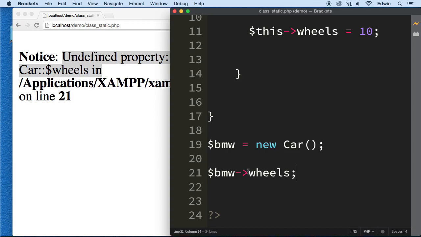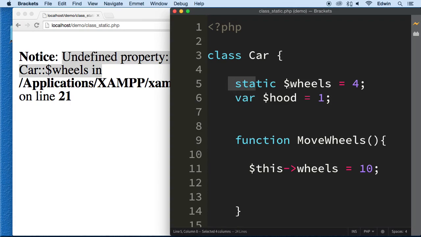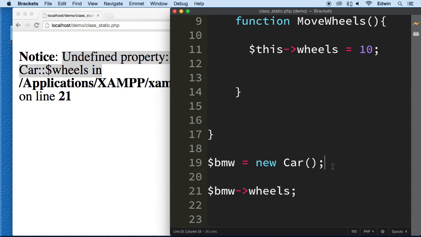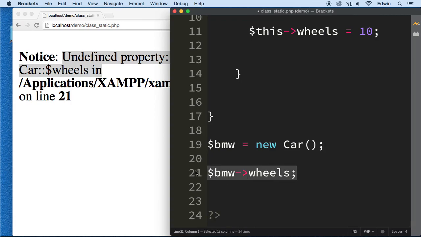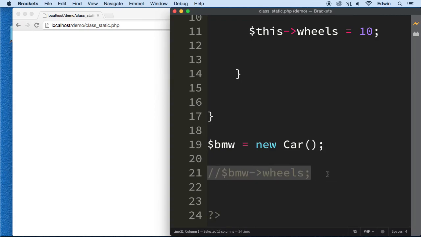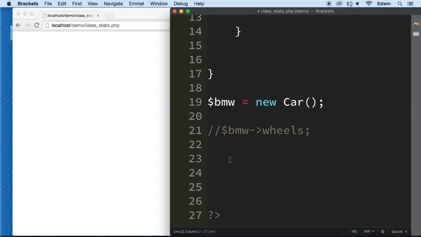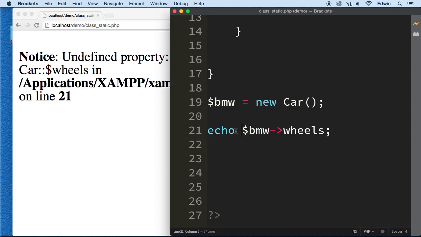All right, so in order for us to use this, we need to use a different notation. And the notation that we use is something like this. Let's first do this up here and let's comment this out because this is not working. So let's say we want to echo this. Even if I echo it here, I just wanted to show you that it doesn't work. It's the same thing, okay?